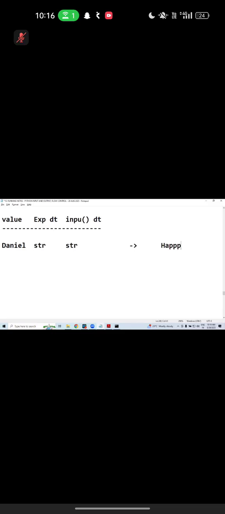No conversion is required. We are so happy. String means string only, right? Daniel is string only. Any conversion required? No. Let us enter 10. Please focus. What is the expected data type? Integer. We expect an integer from 10. But suddenly what are we getting? String. Here conversion is required. We need to convert to integer.